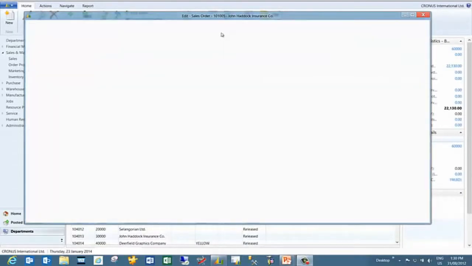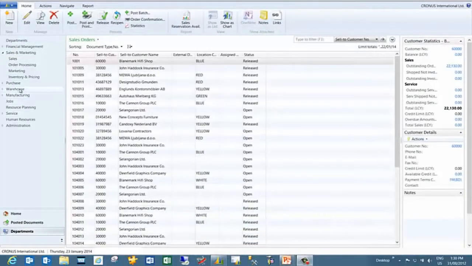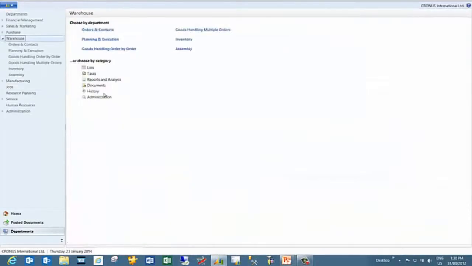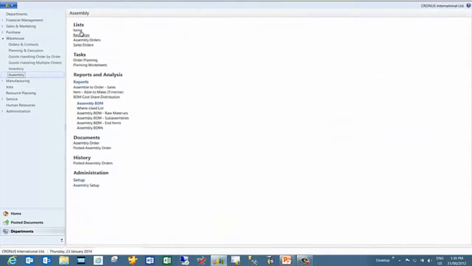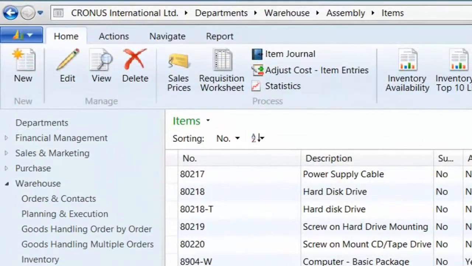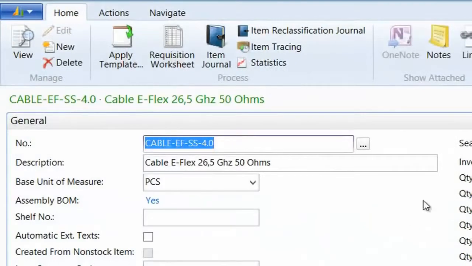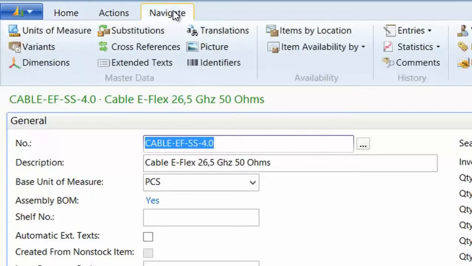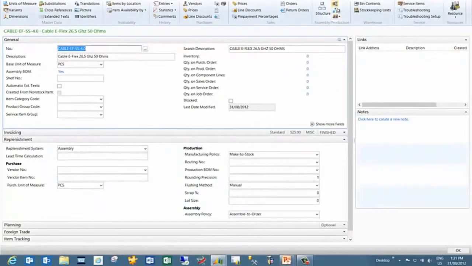So I'm just going to close this and then move back to my assembly menu. So going here, and I'm just going to open the cable, the main item. So here, back to the cable. So if we want to get a better understanding of how the BOM cost shares look, the way to do that is by going to the Navigate tab and then Assembly Production Area.